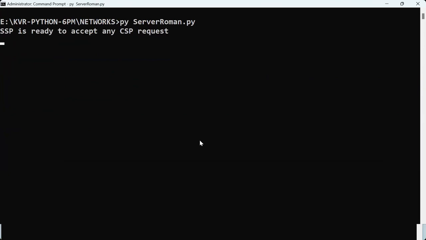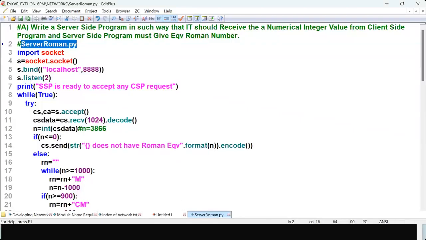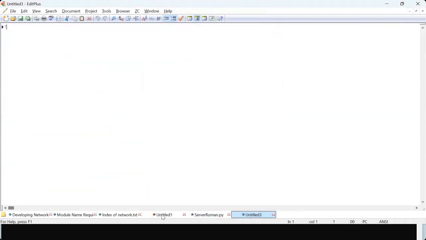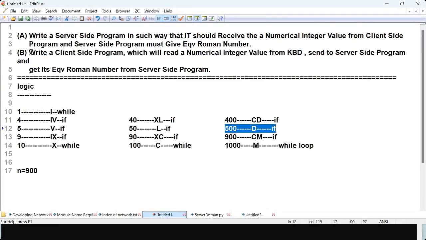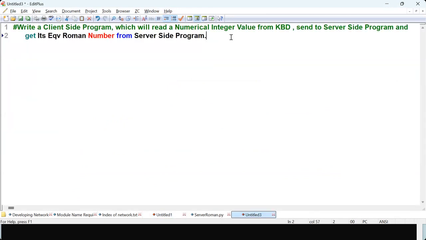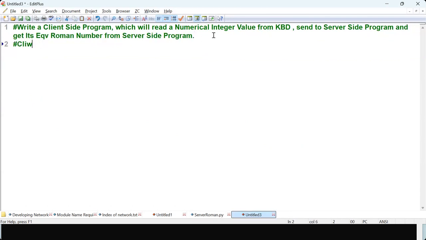Run. See, now I made the server program ready. Right? Which program next? The client program. I'll make the next program ready. New, others, Python, and I'll bring my code. This is program B. So I'll get it here and write here. I'm writing client Roman dot py.